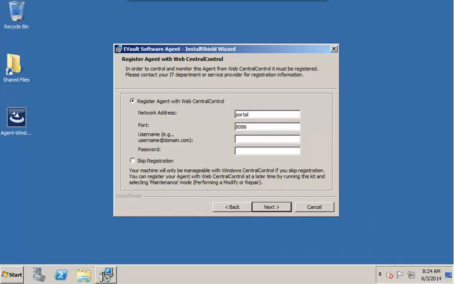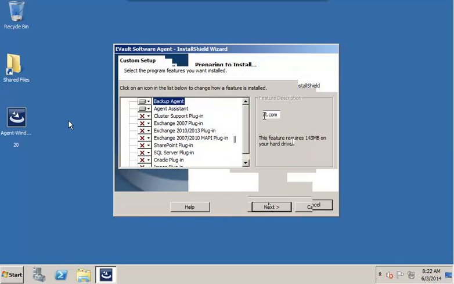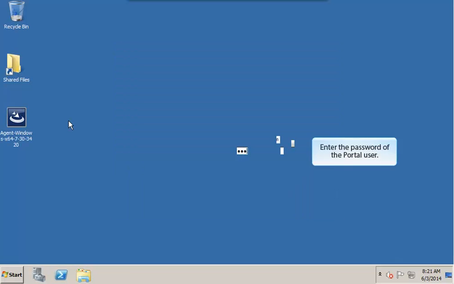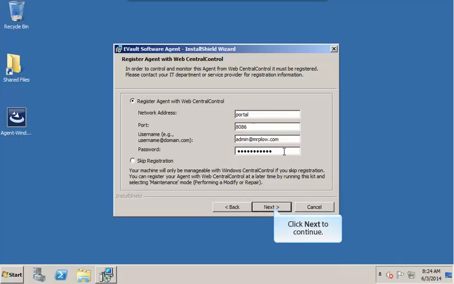To enter an existing Portal username, click in the username text box. Enter the name of the Portal user. Once the agent has been installed, this user will log into Portal and configure the agent with a Vault connection and backup jobs. This user can be a normal Portal user or a Portal user with administrative privileges. Next, click in the password text box so that you can enter the password of the Portal user. When you are finished, click Next to continue.